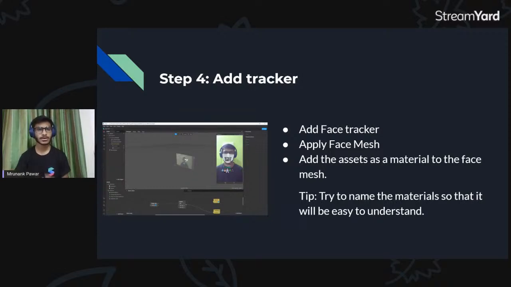So you have now added a face tracker, but what to do next? You need to apply a face mesh. When you add a tracker, it shows white and black checkboxes, like most of you have played that piano tiles game. It looks similar to that, just alternating, like a chessboard. So what you need to do is apply face mesh.